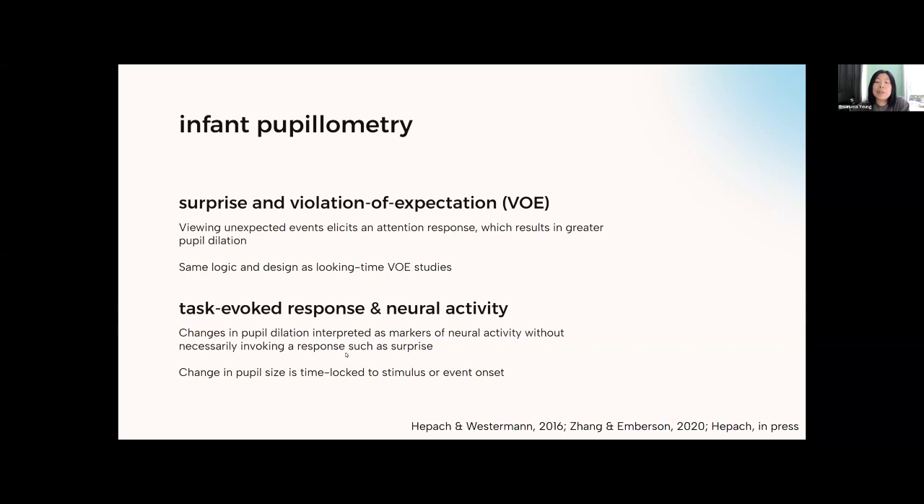Hepach categorizes infant pupillometry research into these two categories. The first type of studies looks at surprise or a violation of expectation. So this is the viewing of unexpected events, which elicit an attention response, which then results in greater pupil dilation. These studies follow the same logic and design as looking time violation of expectation studies.